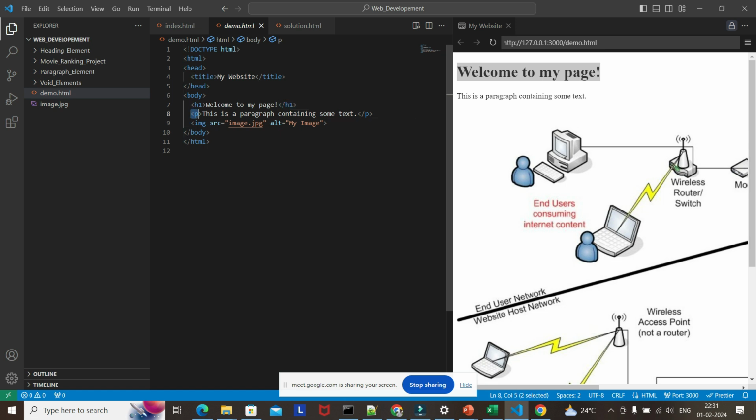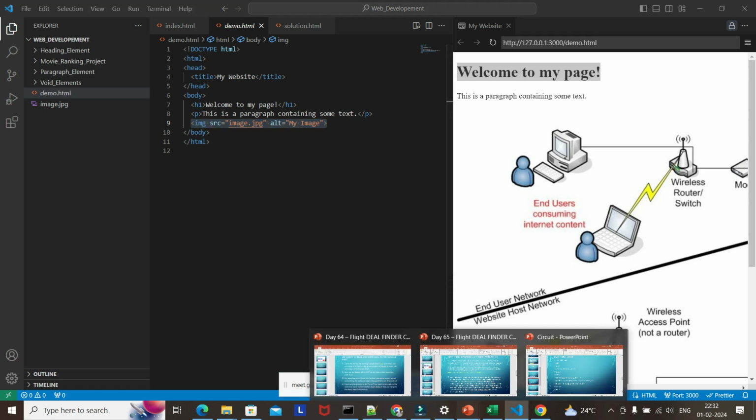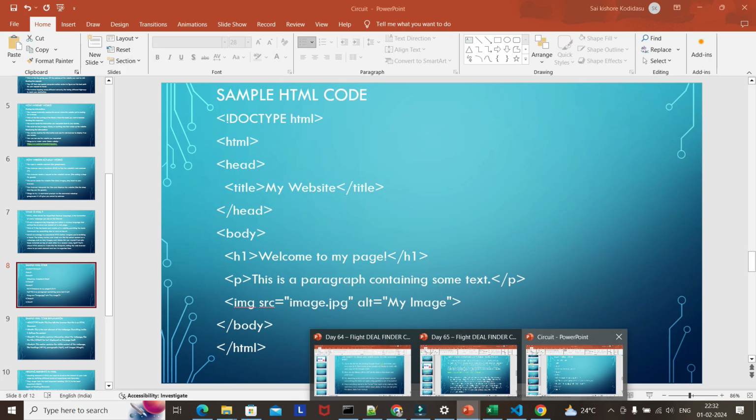For the P paragraph element also, we are opening the tag and closing the tag using backslash notation. But for image, we are not closing anything. It is actually self-closing. This is called a void element. Generally, we will be seeing more of this, and how we will be creating. So now let's go one by one.